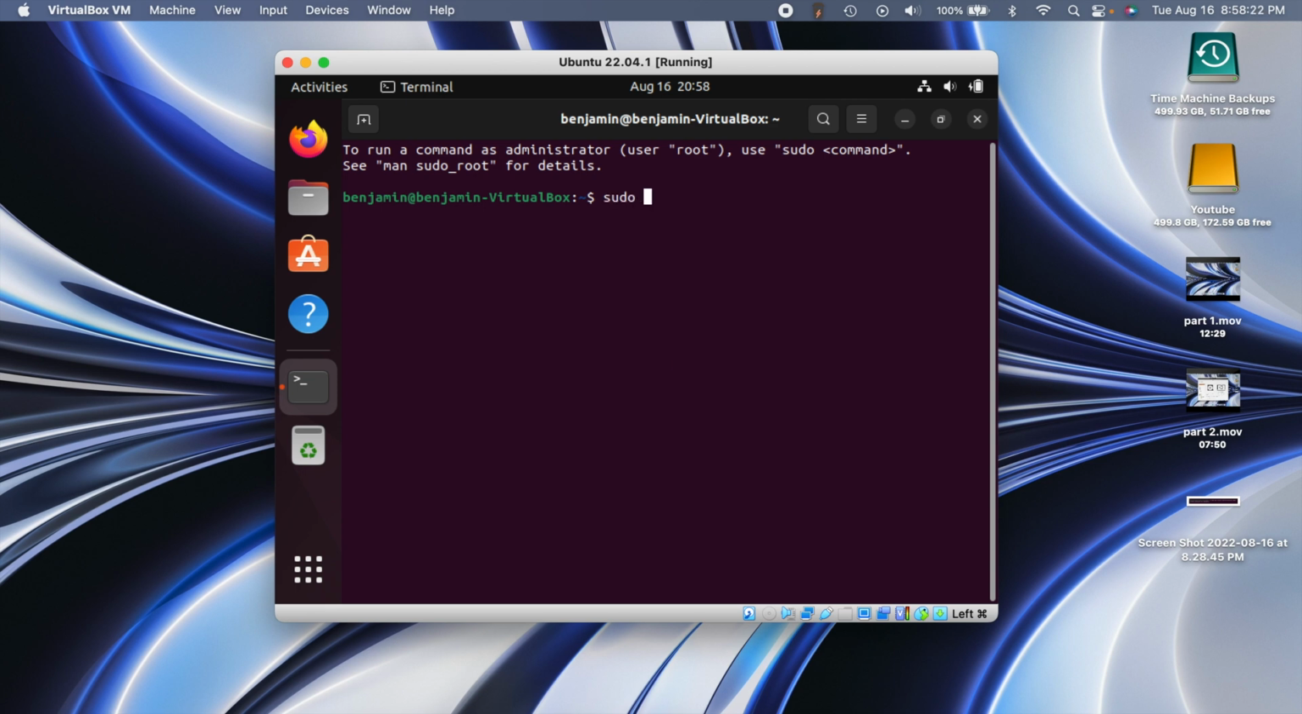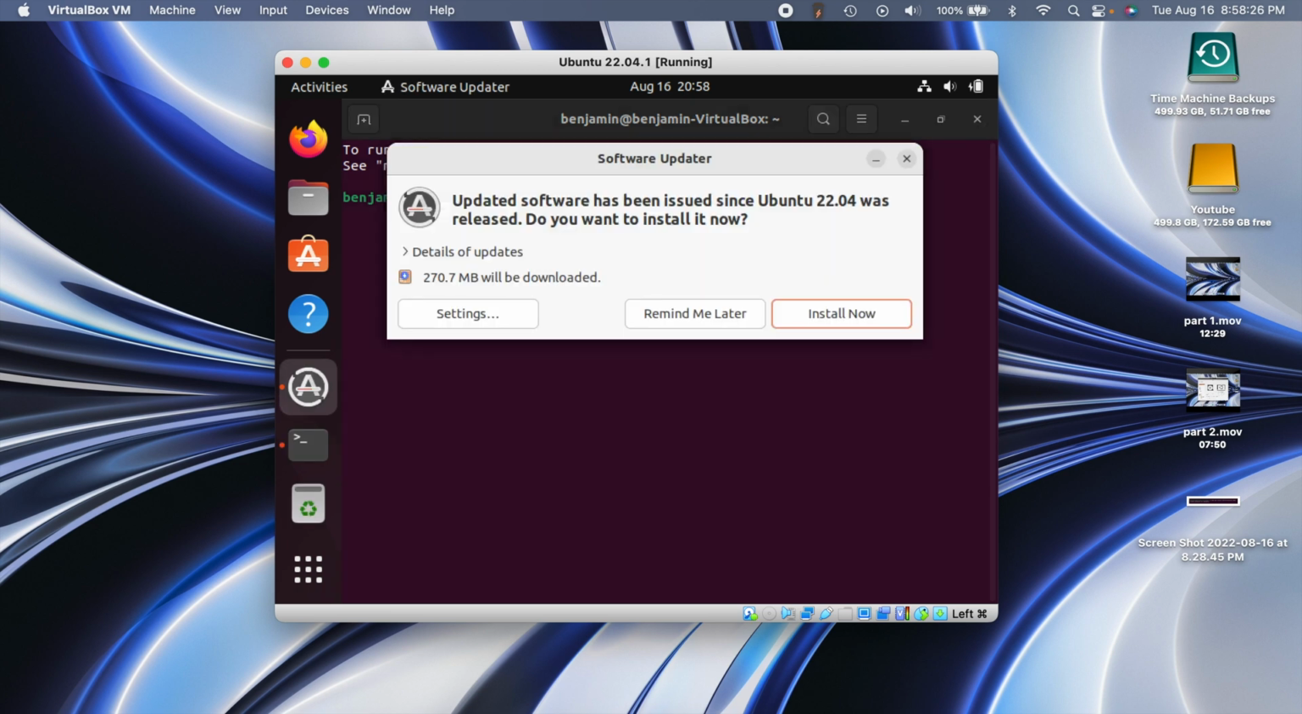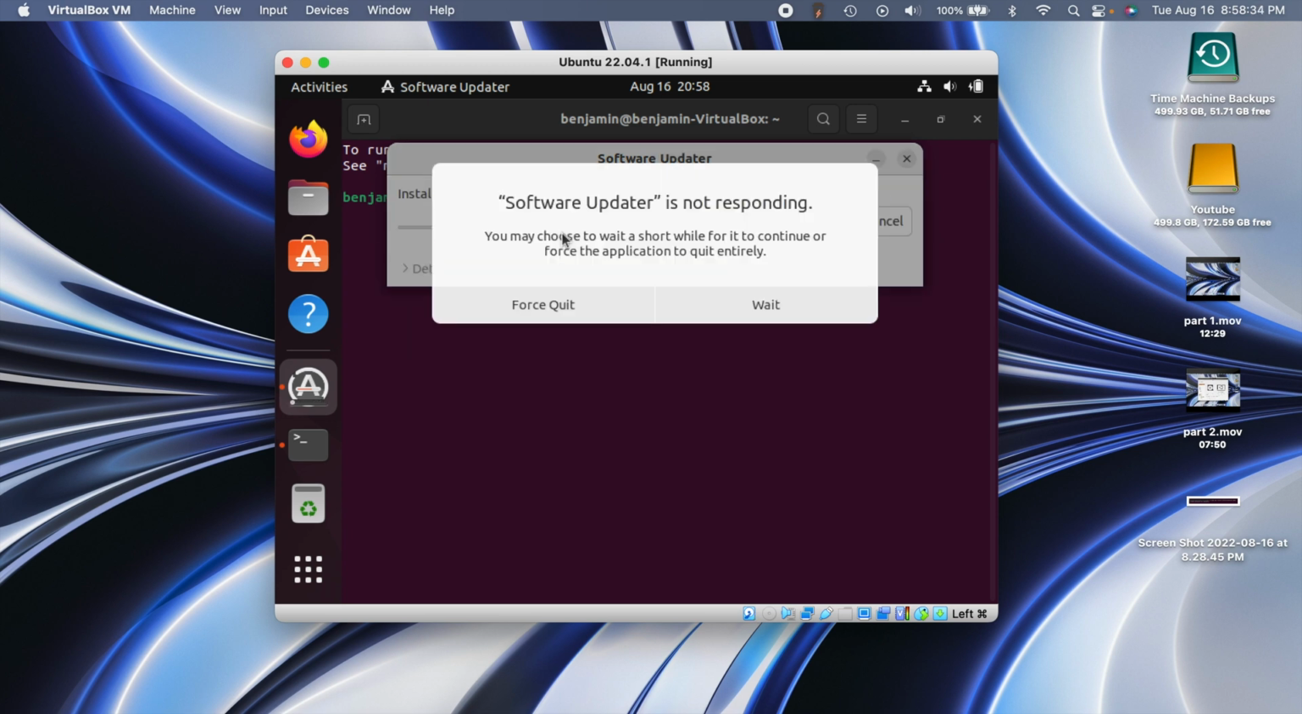So this is a sudo command. So you're going to do sudo apt, and okay, yeah, this comes up too. Since we didn't install these updates during the actual installation, you're going to see this here.